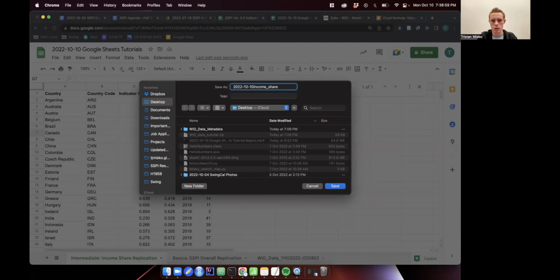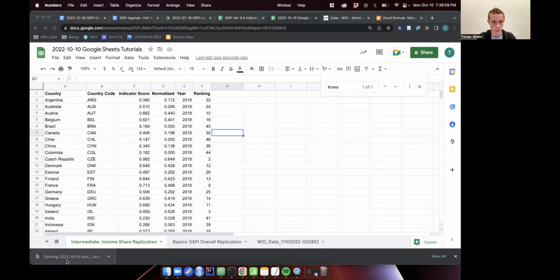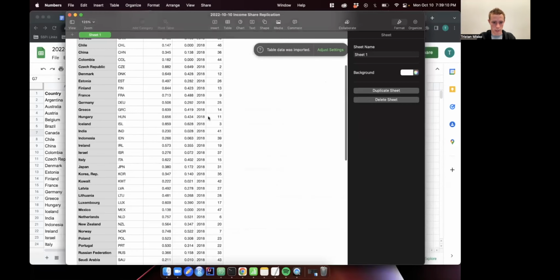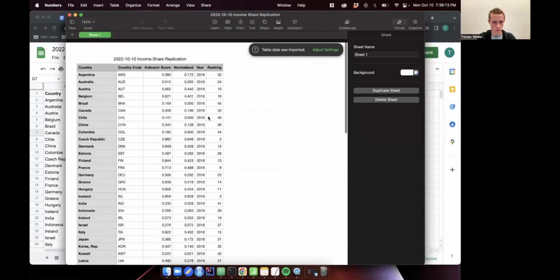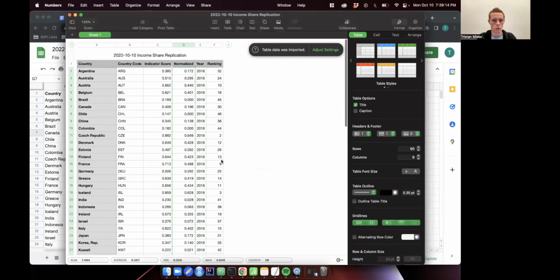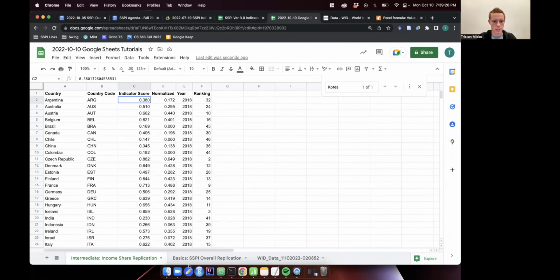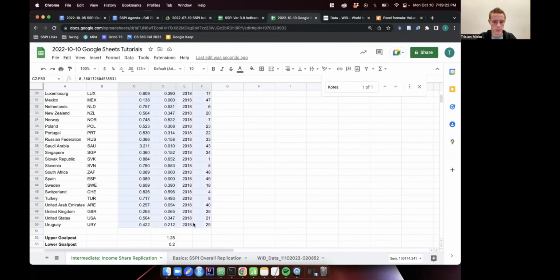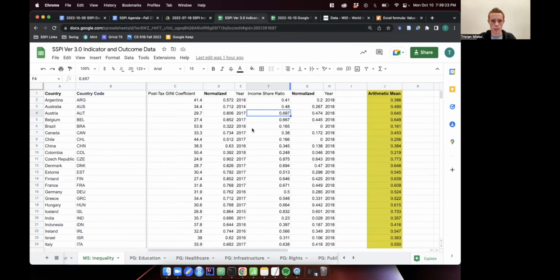So let's say I wanted to call this 2-10-10 income share replication, and that'll be a .csv, and I would download that to wherever. I can then download that. So CSVs are super useful so that someone else can just pull in your clean data. They don't have to worry about cleaning it themselves. And you can also copy this over because this is now ready to input into the SSPI tables like this.